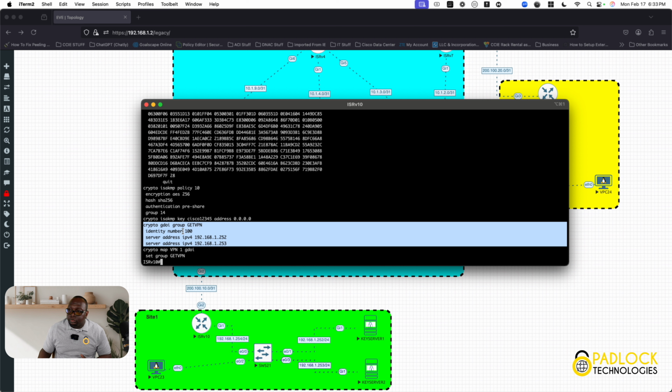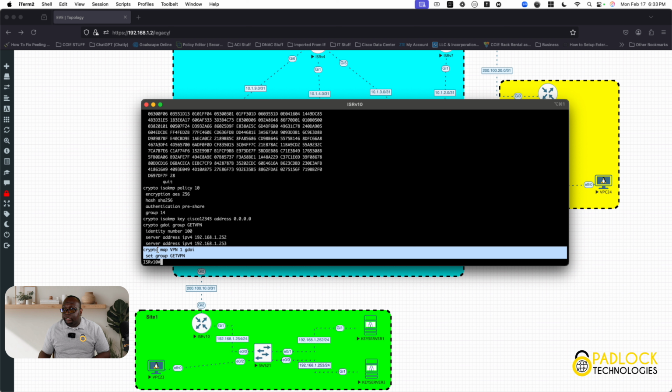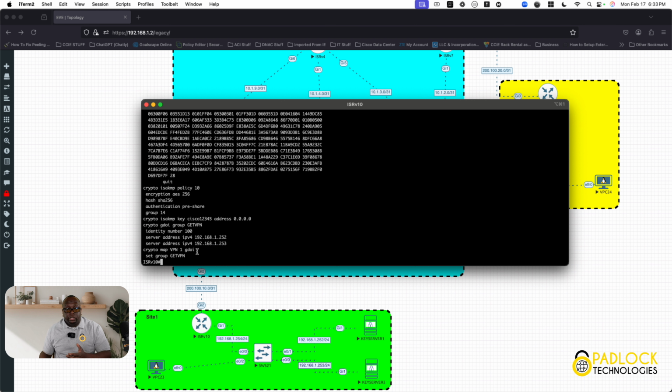Now, the only thing that's different from the key server and the members is the group configuration. So you do your crypto GDOI group GET VPN, you're going to do your identifier number, but all you have to do is say, okay, just tell me where the servers are. The server's going to handle everything else. And then you do your crypto map right here. What this basically says is, hey, this VPN is going to be set up by GET VPN. Now, in normal peer-to-peer, this will be set up by ISAKMP, right? So this would be ISAKMP as the keyword and not GDOI.